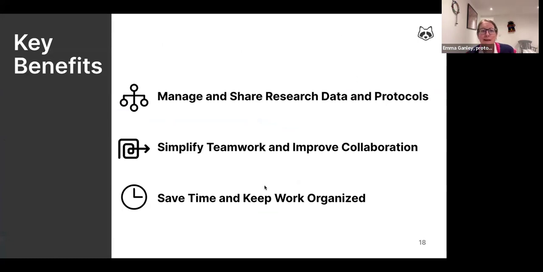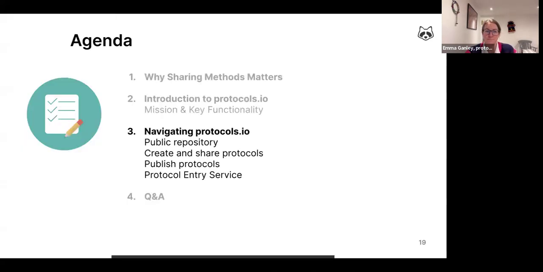So, benefits, hopefully, have impressed upon you. You can use it to manage and share research data and protocols. So this can be a really central place for a whole team to store, share, interact, and work on. That can, in turn, simplify teamwork and improve collaboration, which can also just help save time and keep work organized. It is an entire workflow tool, but for teams or a project or whatever form of group you would be working in, you can organize content in those group workspaces.